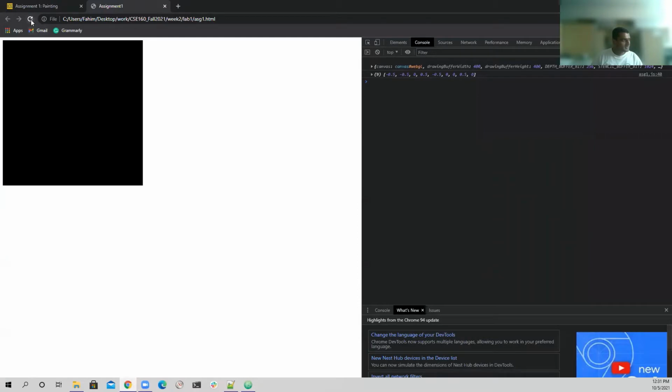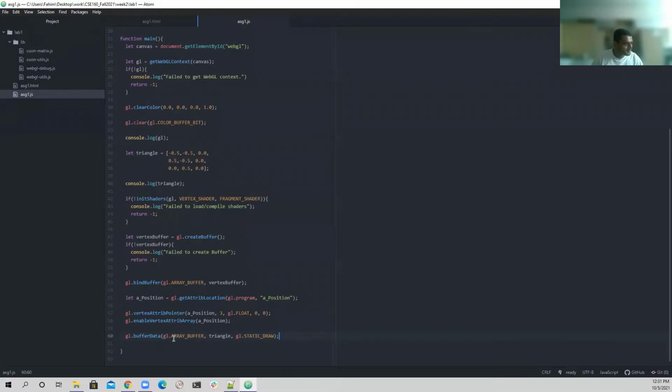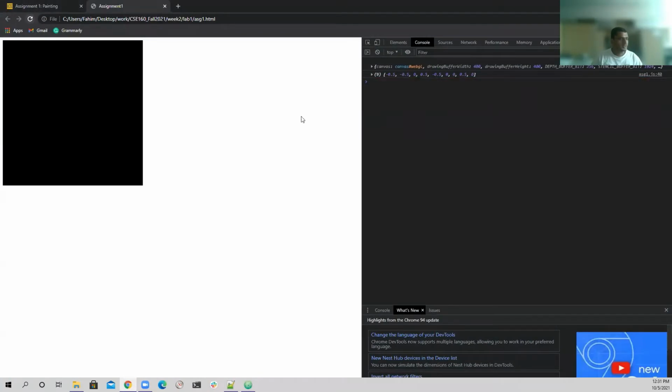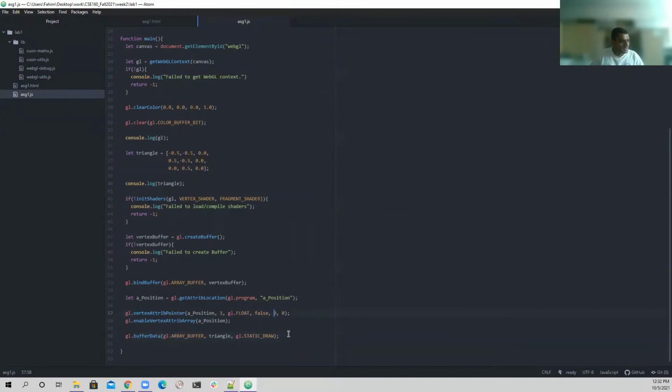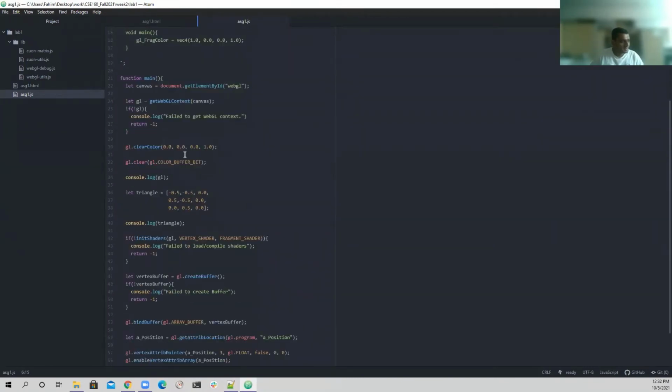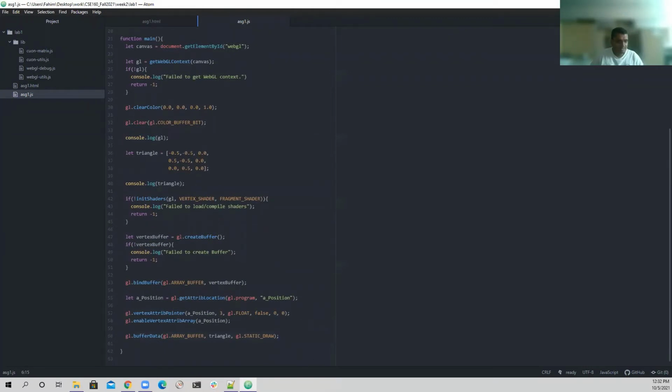So let me quickly refresh this and see what kind of error we have. Okay. So vertex attribute pointer, we need 6 arguments. We have only, that means something is missing here. So a position, GL float. Oh, I missed the false, right? We don't want to normalize that. So false. Okay, now we're good. There is no more error, so I feel much better. Okay, so at least we connected the two things here, right? And we have our buffer ready for the drawing part.